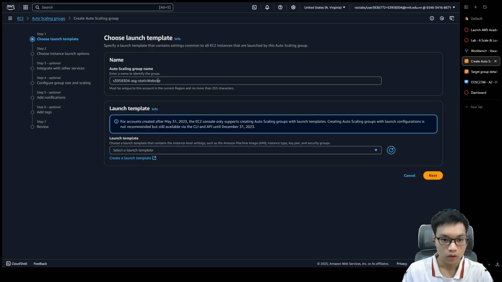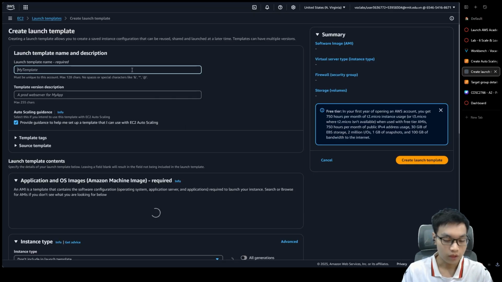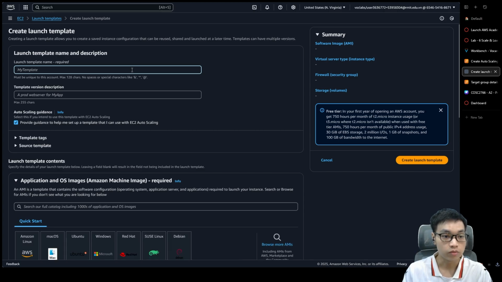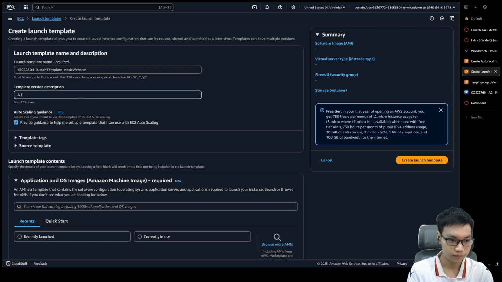We will have to configure it with a launch template, which means that every time an EC2 instance is booted up, it will use this template to know how to configure the EC2 instance. Okay, we'll name it our user ID and launch template static website. Say, a launch template for a static website.